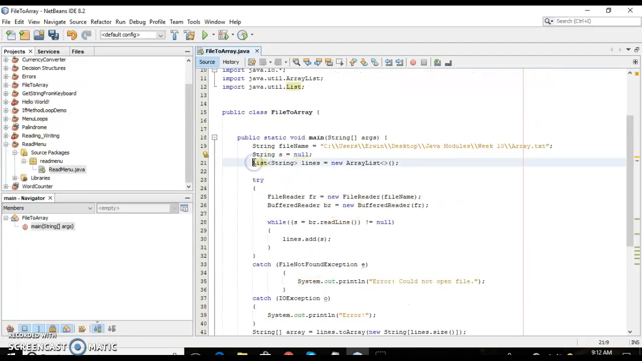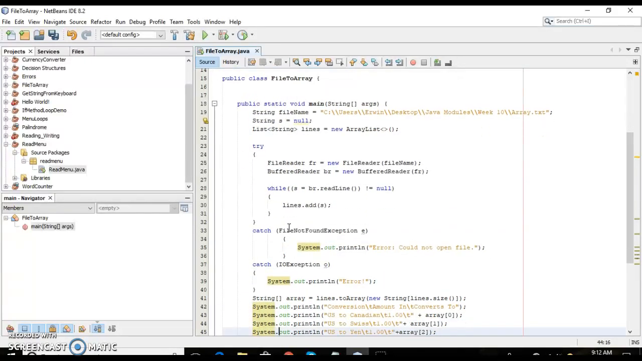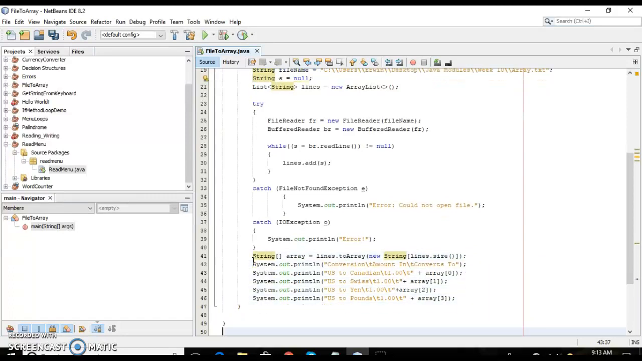So here's the list. Here's the buffered reader. Here it adds things to the list. Those are the catches. And here is where I convert the list into an array using toArray. And here is me setting up the table. And here I display the contents of the array for each currency.